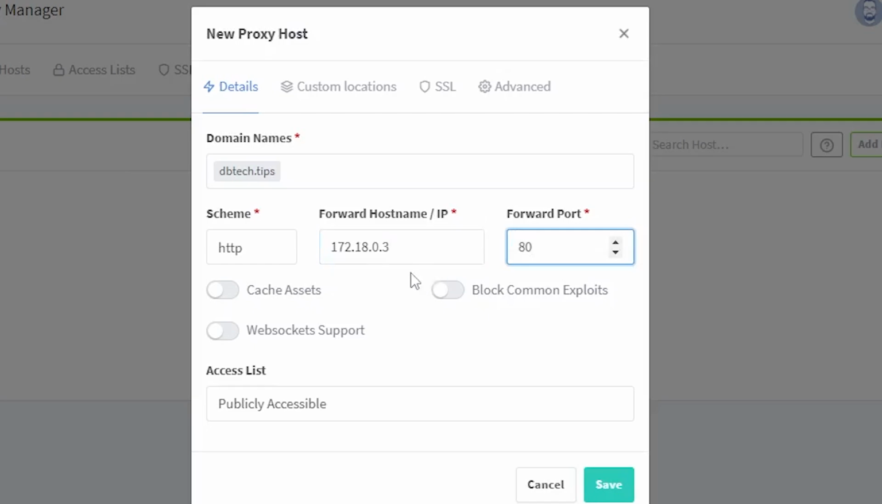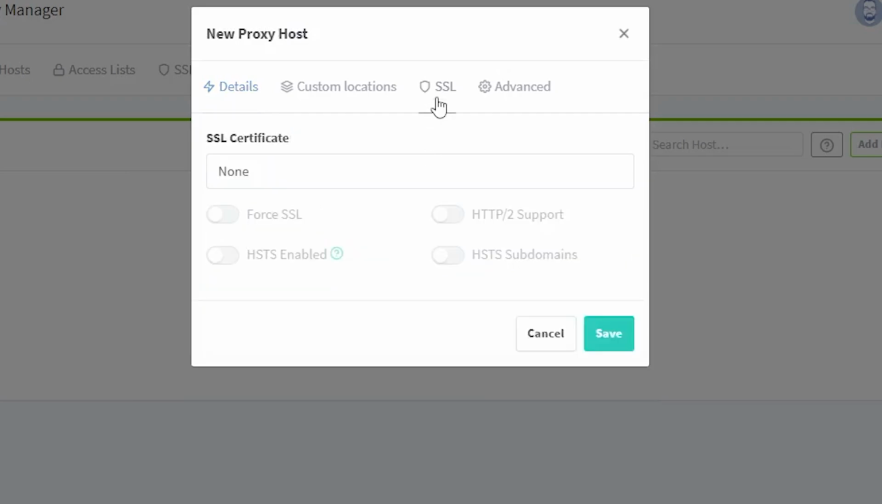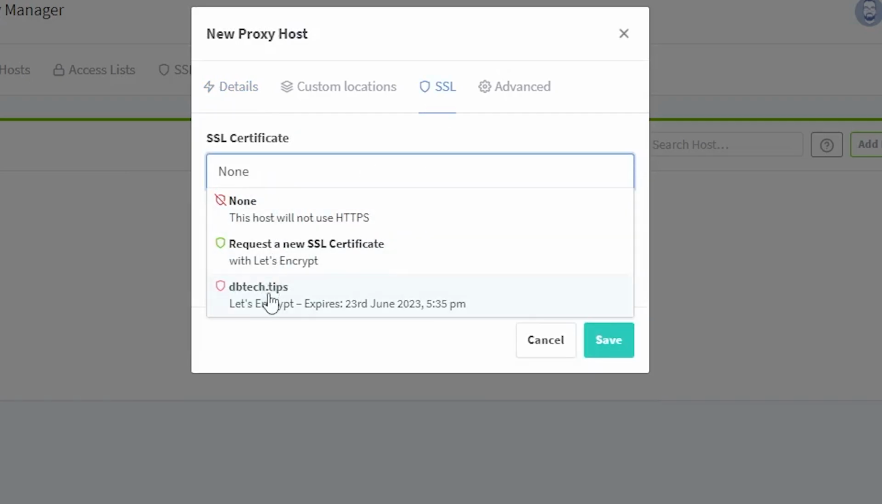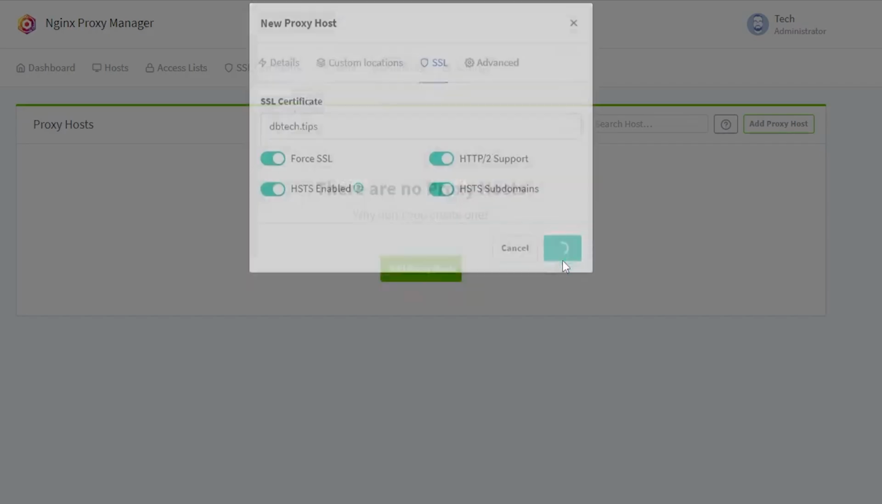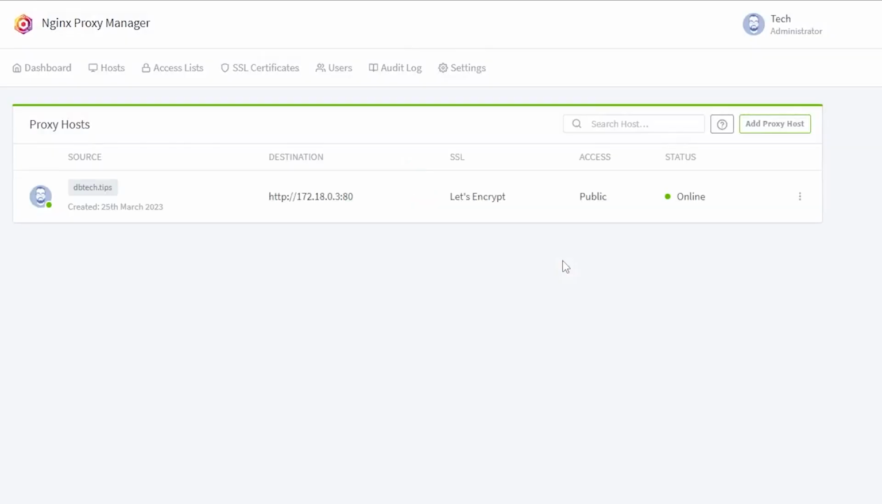Be sure to check the three options below that and then head over to the SSL tab in the pop-up window. Select the SSL we generated in a previous step and then select the four options below that to make sure that the system forces us to use the SSL. Now you can click Save, and in just a moment the page should reload and you should see your domain name as a new entry on this page.